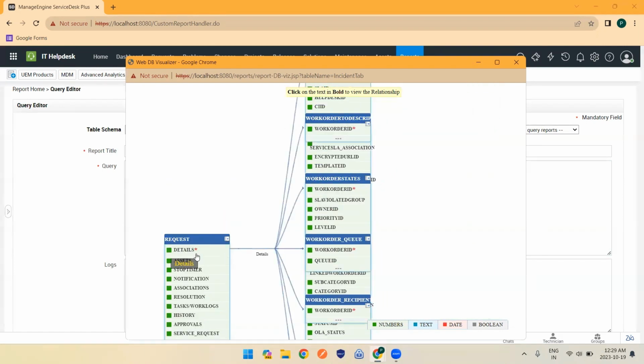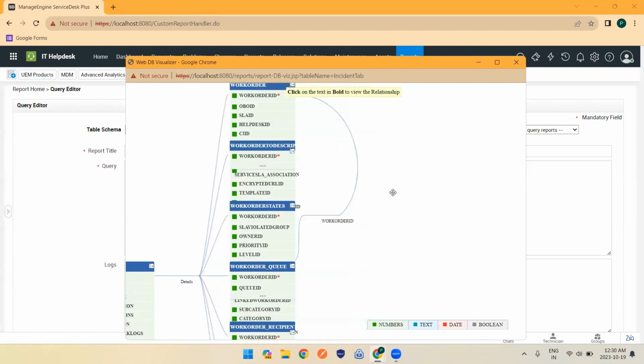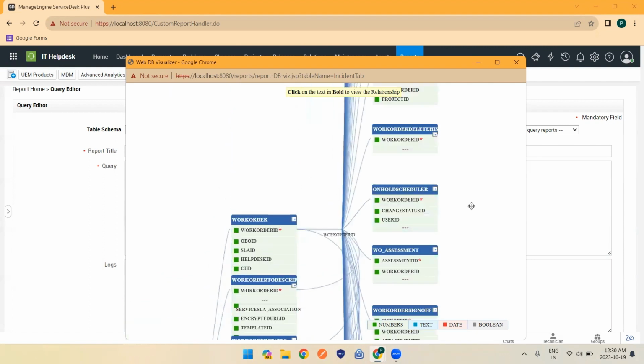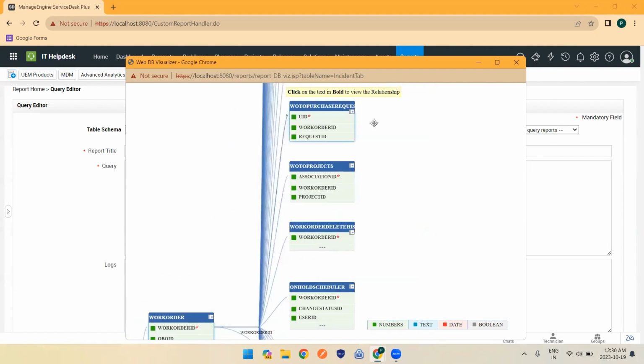See, the request details is linked to the work order queue, work order states, and if you click on work order ID, it will be further connected to different tables. So it is connected to the work order table, work order ID. It will be connected to further different tables, and you can see the database linking of the tables from here in the graphical view.